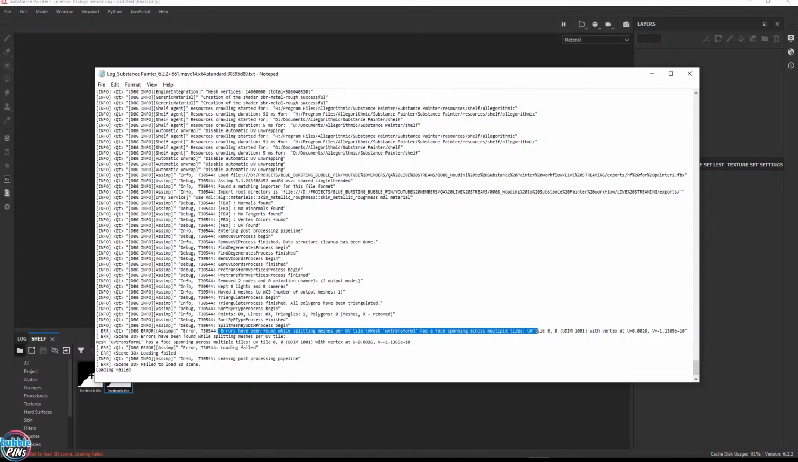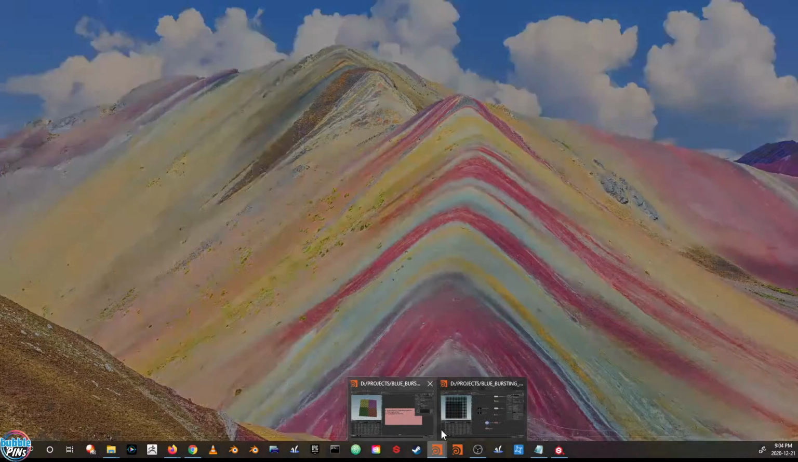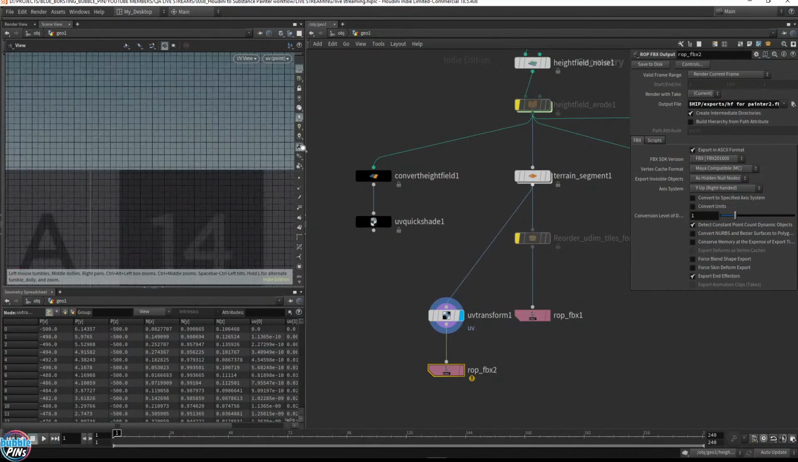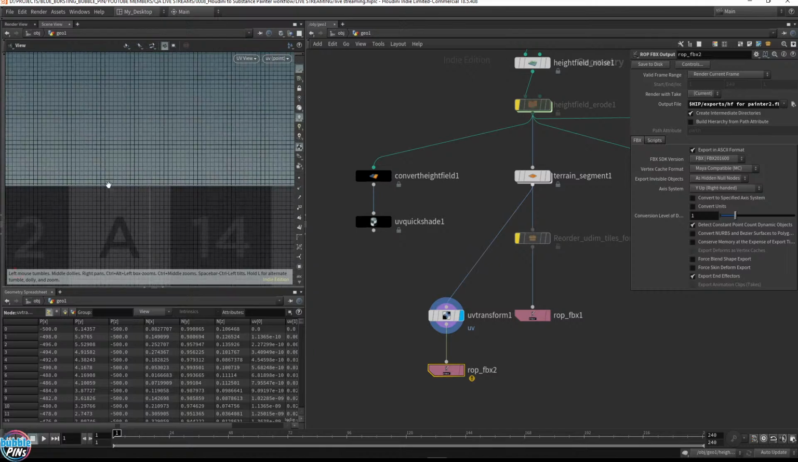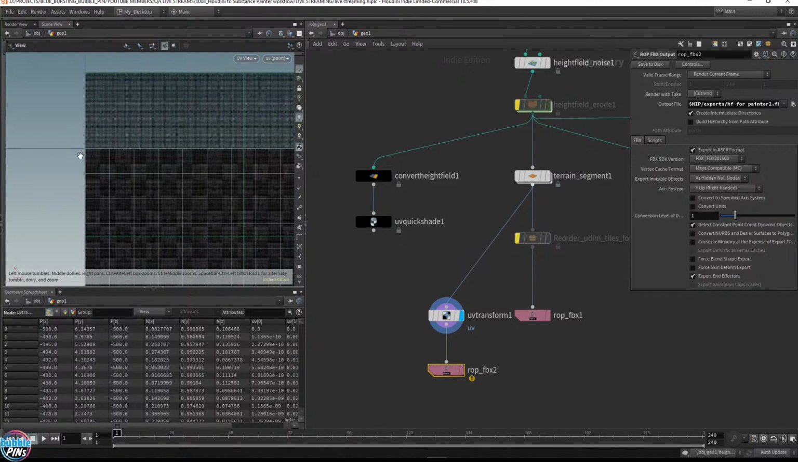This is what it's trying to tell you. Errors have been found while splitting meshes per UV tile: has a face spanning across multiple tiles. So basically it's trying to tell you this topology is not lined up. You need to have perfect topology splitting it between these UV tiles. And then you'll get that error message if you don't have that perfect topology.